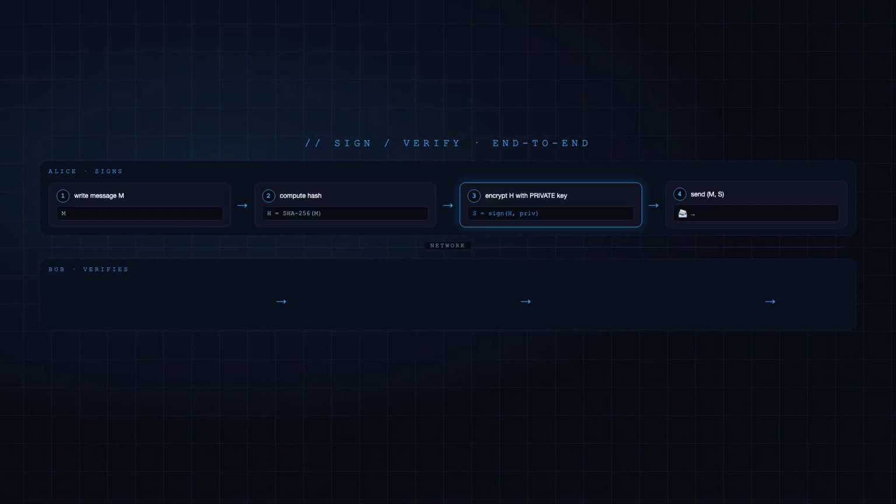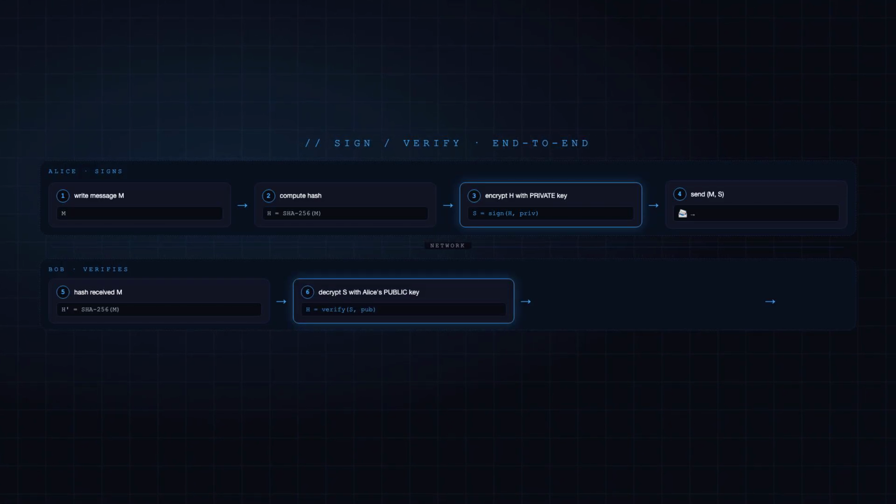Bob's side. Step 5. He computes his own SHA-256 hash of the message he received. Step 6. He decrypts Alice's signature using Alice's public key. Step 7. He compares the two hashes.